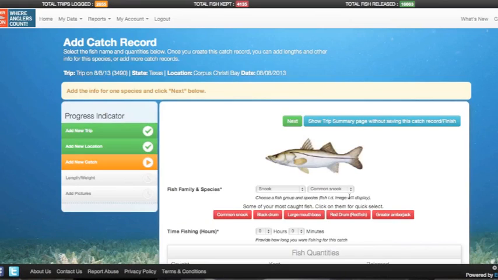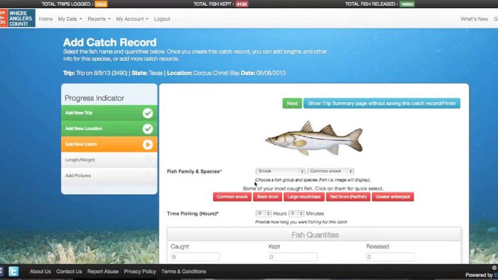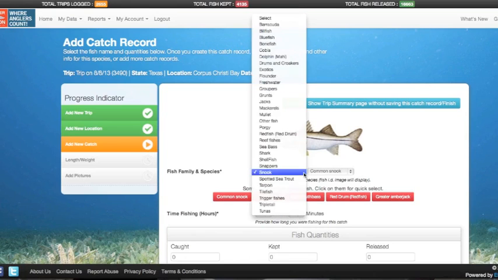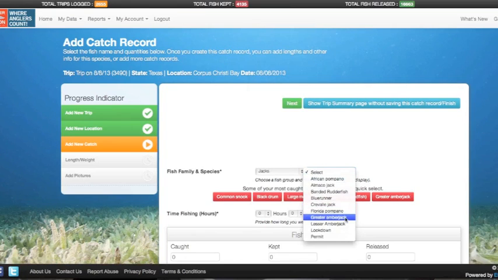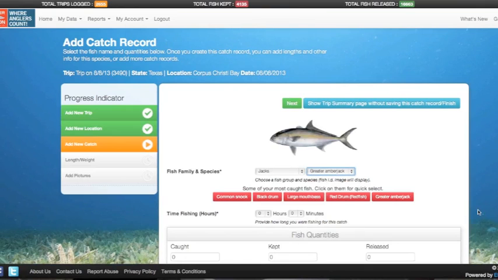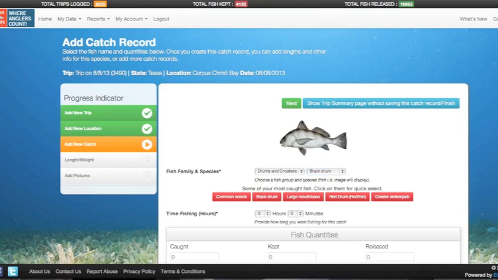Now we'll record what we caught. The default comes up with the preference that you specified as your target in your profile. Now in this case, we're going to click on that, and if I say greater amberjack, that photo is also presented. Now you'll notice here we've also got buttons. These are the top 5 catches that we've recorded in the system. We can actually press any of these buttons, and that selection will automatically be made.